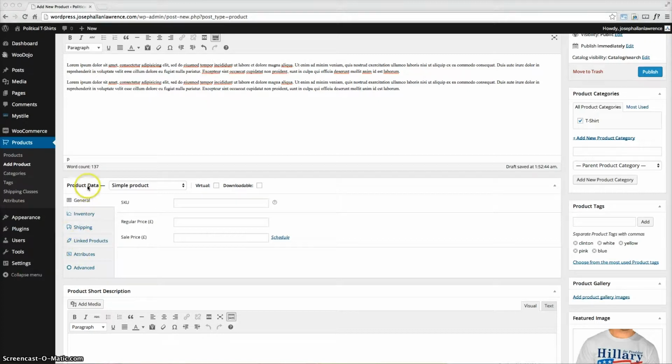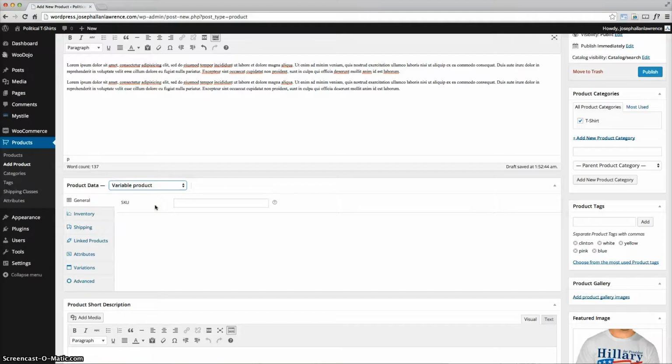Okay, so next we want to get to the product data. It's selected for simple product, which we did before, but this time we want to select the variable product because we're going to be adding different sizes and colors to this. Next we want to go to attributes, and this is where we click add.